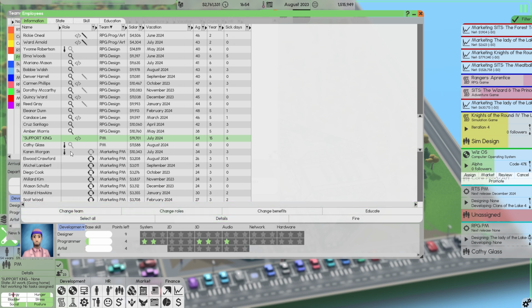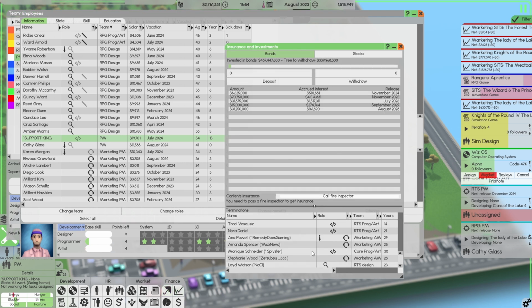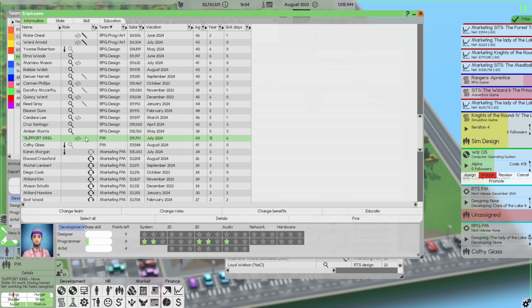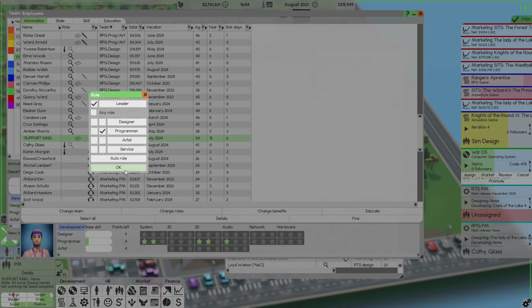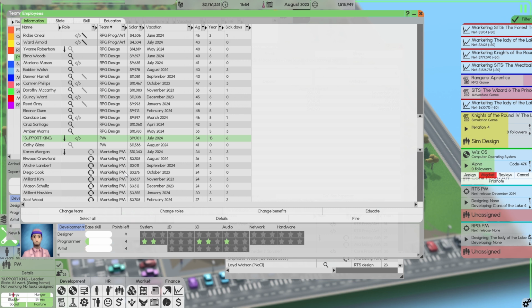Wait a second. Did I lose a leader? Maybe he retired. Just a second. Now let's take a look over here. RTS. I'm not seeing them. I'm very confused. Change roles, leader. If he's part of PM, he should have been a leader. But that doesn't make any sense.